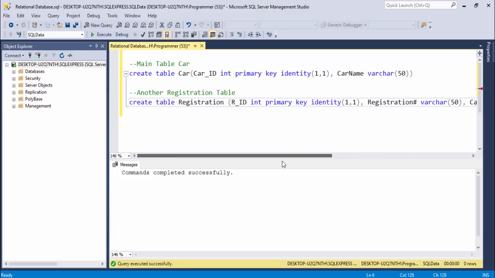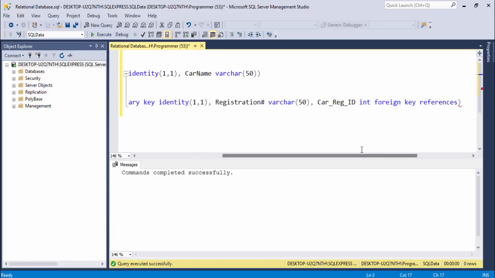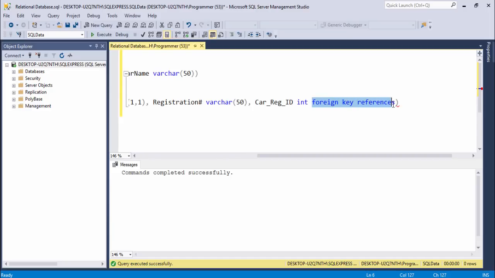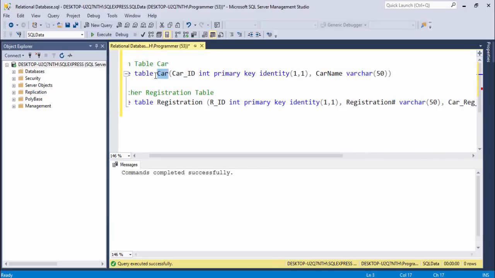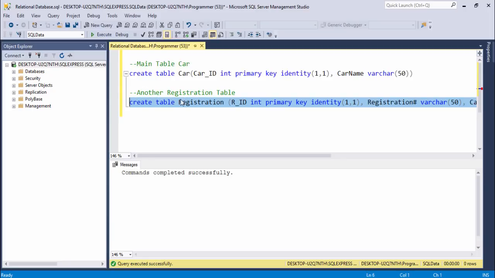For example, I want to make a relationship with the car table. So you need to create your own column, enter any name. Then the type must be integer, because this is very important. Then you need to write foreign key references, and then the table name. The table name is car. This table name, I want to make a relationship between the registration table and the car table.